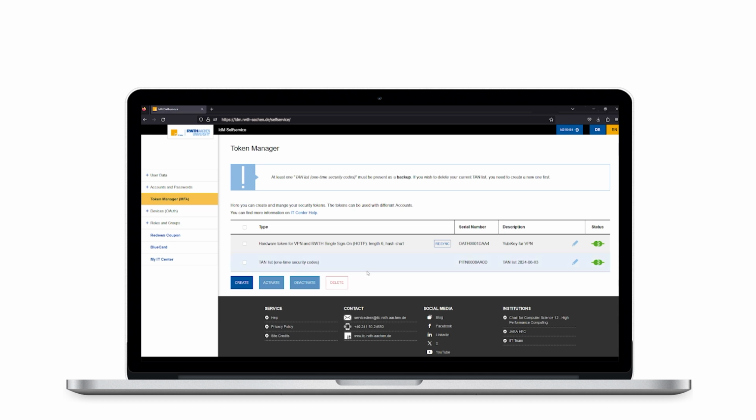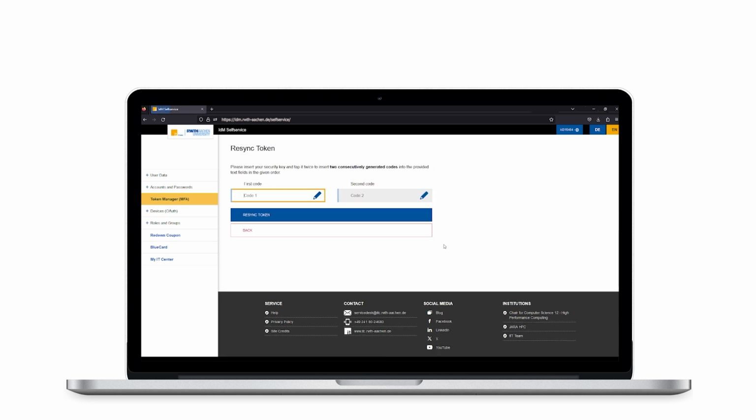After a while, you may have to synchronize your YubiKey again. You will notice that it no longer generates automatic security codes. To do this, click on the Synchronize button to the right of the token name in the list of your tokens. Please note that the button will always be visible.